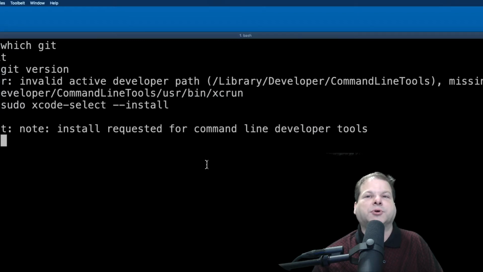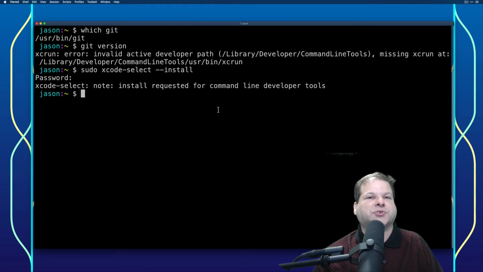Once back in the terminal, we should be able to check Git's version and not have an error this time. git --version. Awesome. It looks like we are back in business.